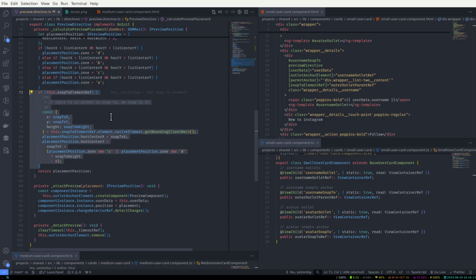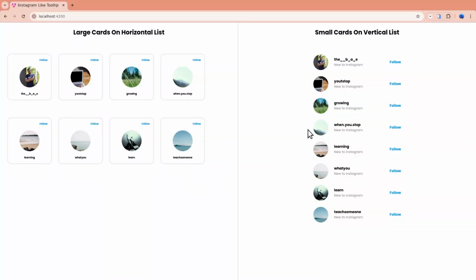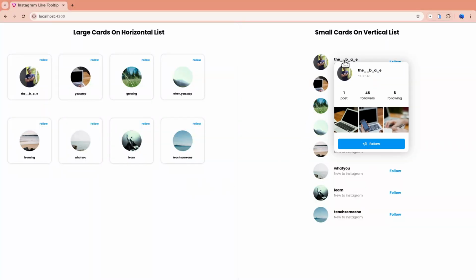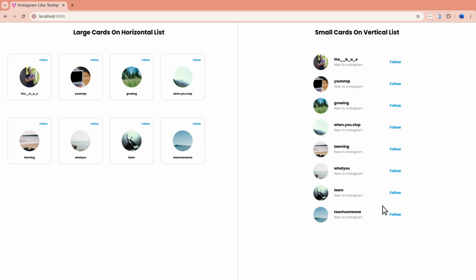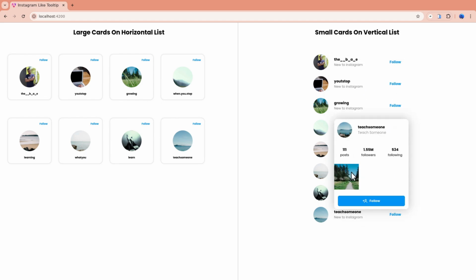So if we take a look at the code for small user card placement, we see that we have snap to being the default for the host center, and then the host center Y will actually depend. If something is in either zone C or zone D, we have to increase it by the placement height so that it doesn't obscure the username or the avatar. So in this case now, it will be placed here at the bottom where it's the height actually, and then if it's at the bottom, it will be placed at the top.